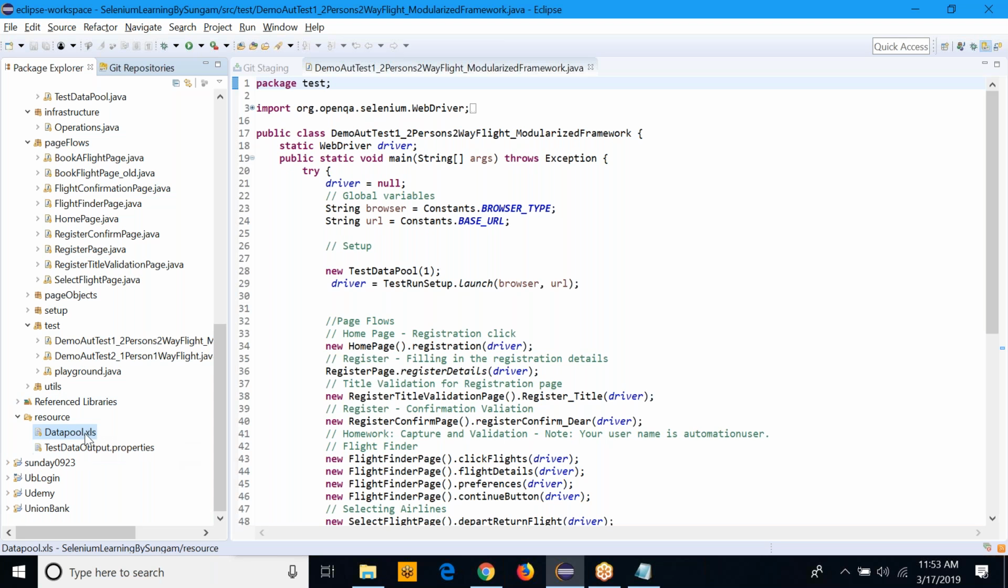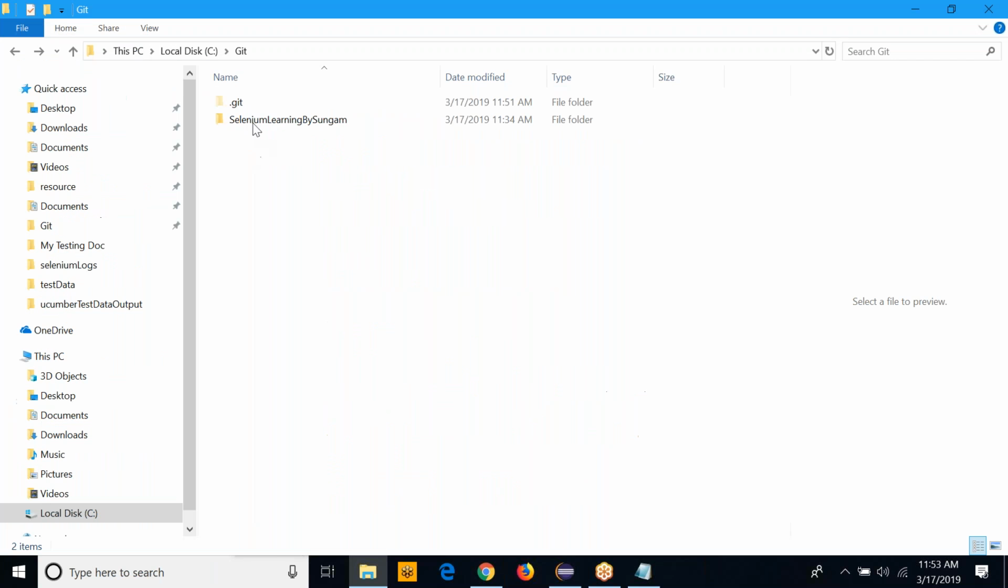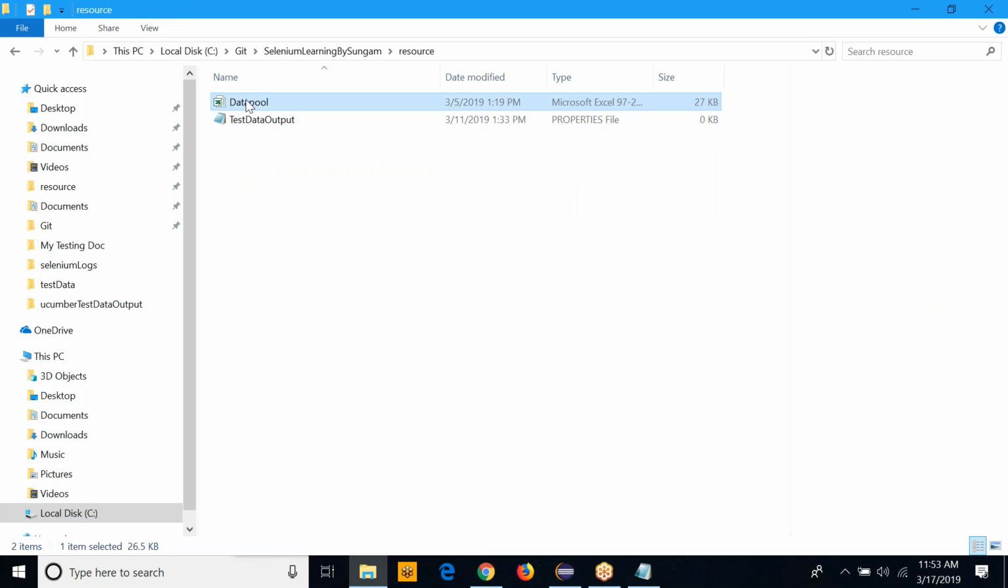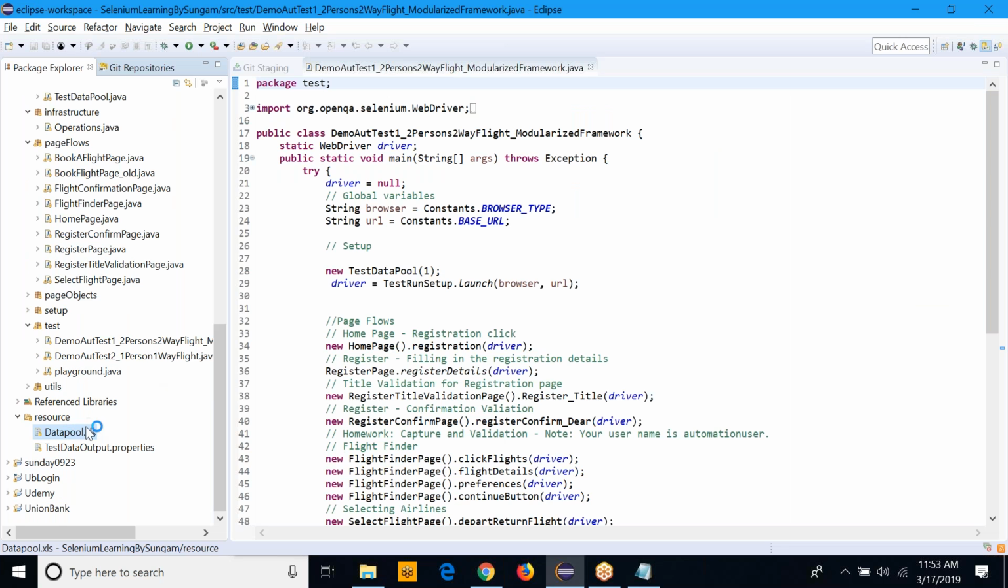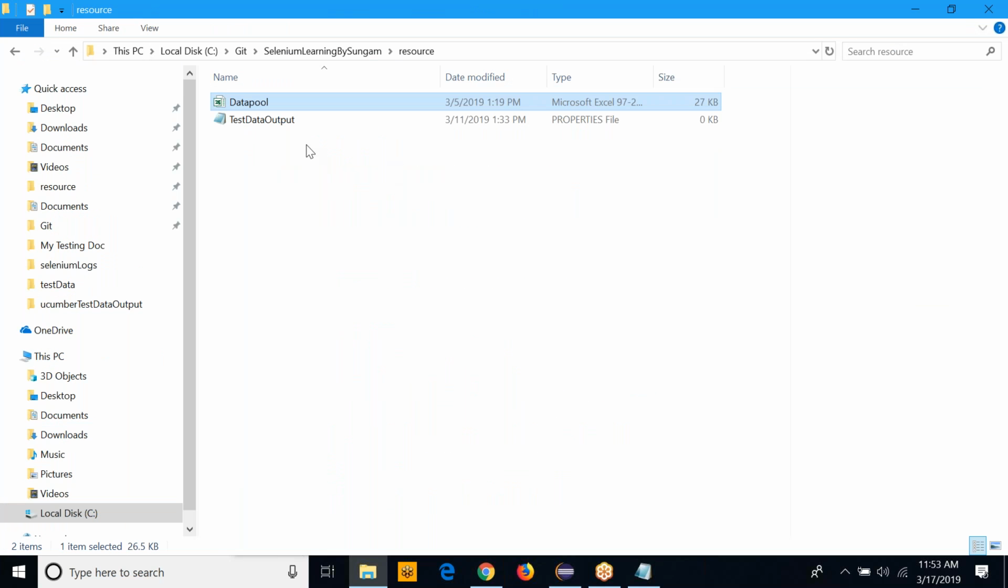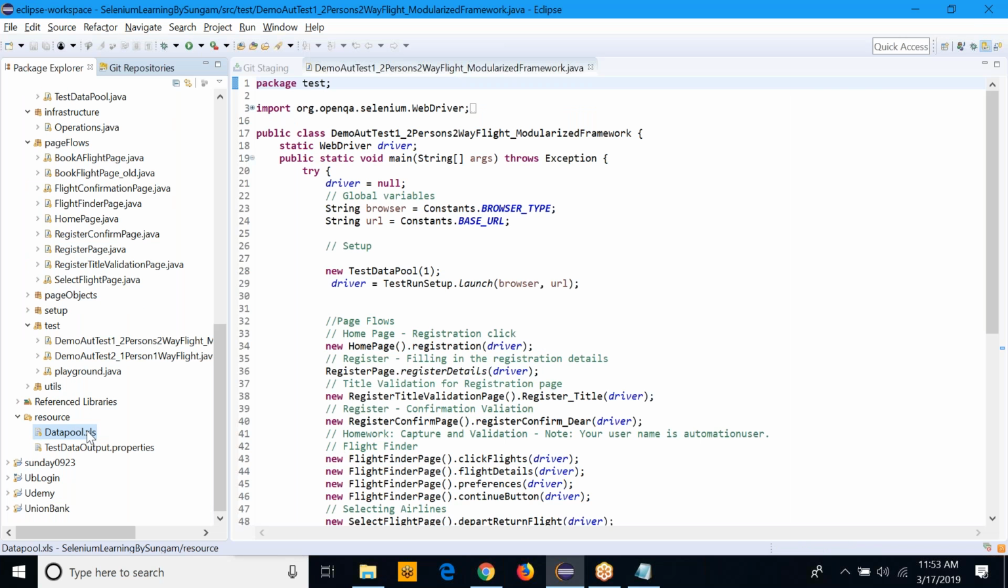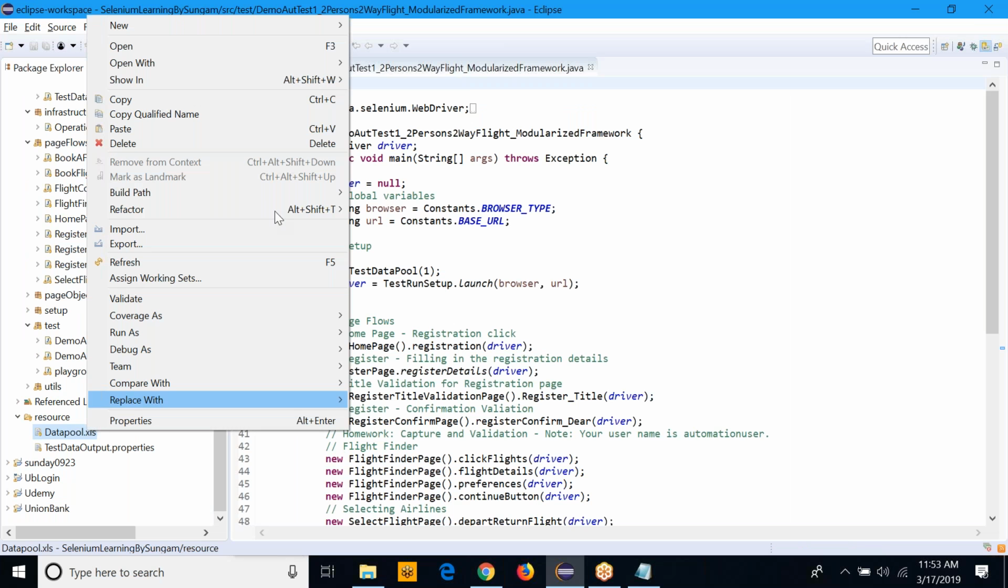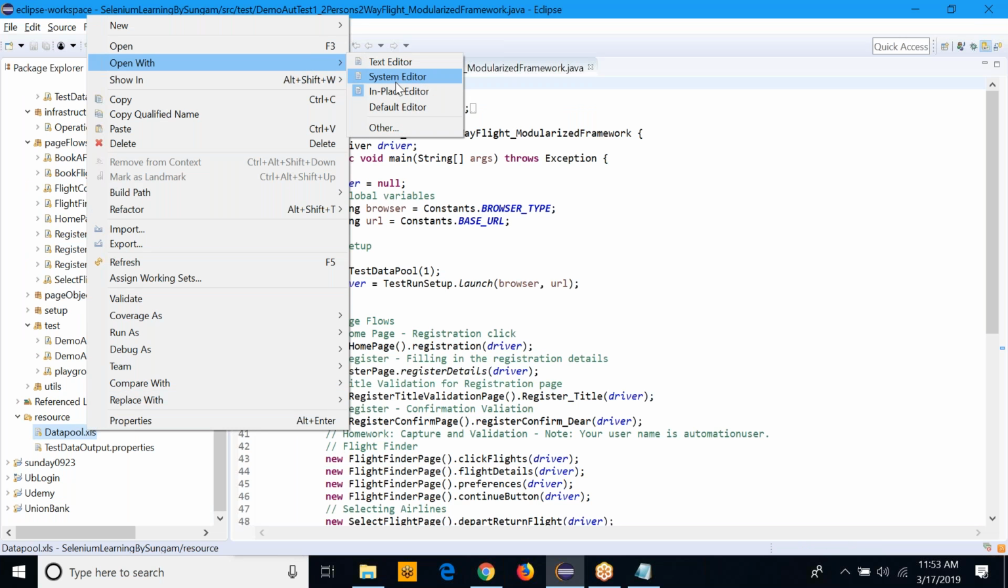Okay, so this is your project, and let's go to resource. Directly we are opening. Okay, so you already have it. Fine. It won't show here because it is not associated with Microsoft Excel. So you have to go to your project location and open. It says OLE editor something. You can associate it here: open with, and then system editor. If your system editor is Excel, it will open.